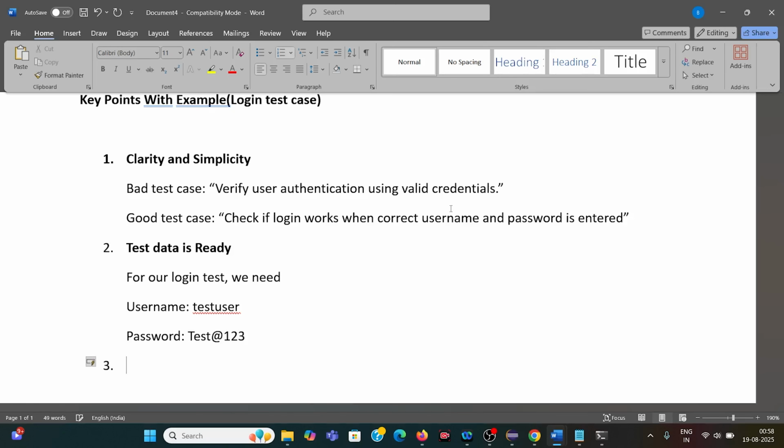preconditions are clear. By precondition I mean what must already exist before we start. For login the precondition is simple: the user must already be registered in the system, meaning sign up would already have been done. Without this, if the account does not exist, login will obviously fail.